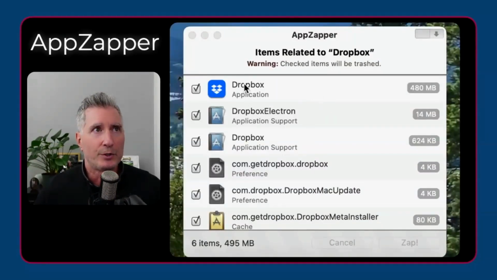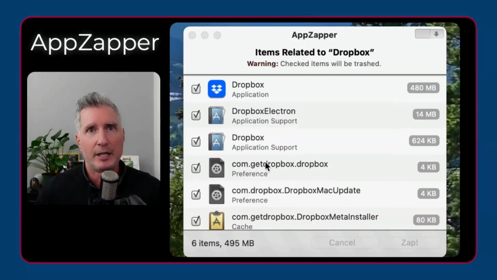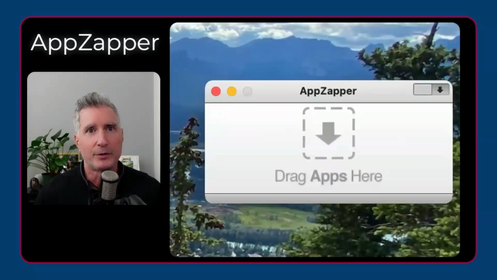So not only would you potentially be removing Dropbox, and it shows you the sizes of everything, which is really nice too, but you can see there are a bunch of support files, there's preference files, there's a cache, there's a whole bunch of things that come along with that app that will fully clean it from your system. And that's what's nice about this particular utility. So for now, I'm going to cancel because I don't want to get rid of Dropbox, even though I'm not a huge fan of it.